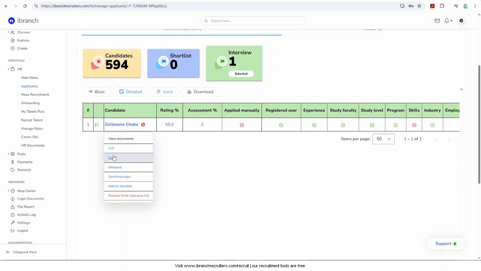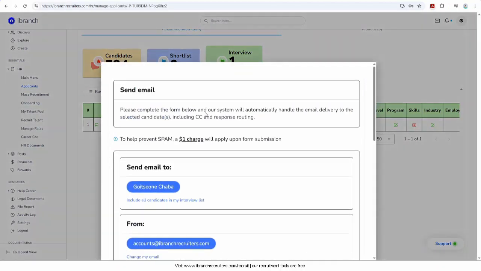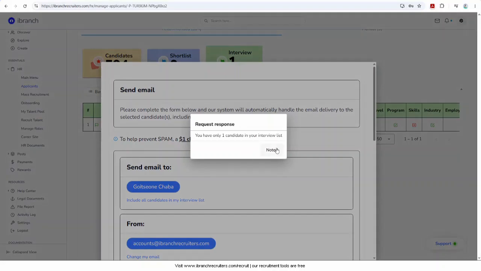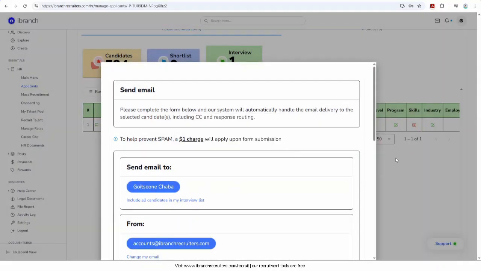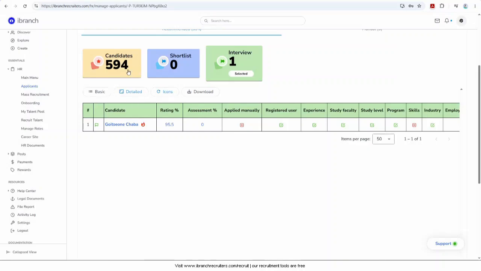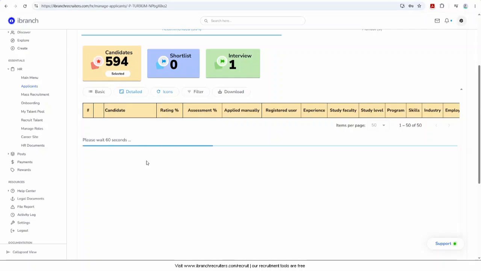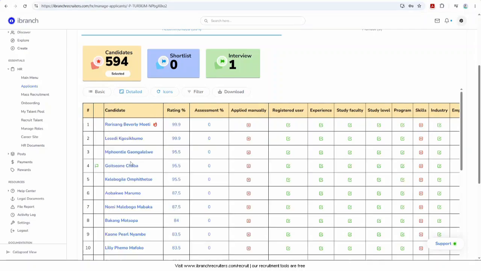So in this particular case, we can send an email. Our email can be sent in bulk. In bulk, what do we mean? For example, here it says send email to Huitsone, but if you had 5 candidates, you will just say include all the other candidates. For example, let me just add more so that you can see what we are talking about. Let's add Bakan here and Numi.